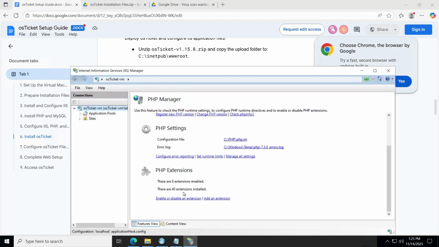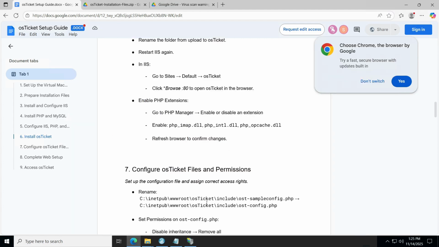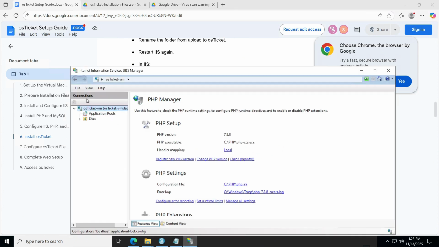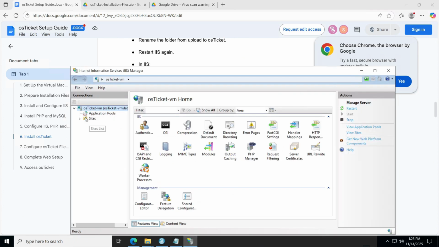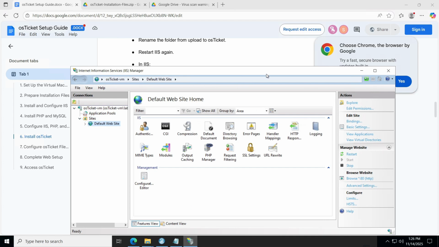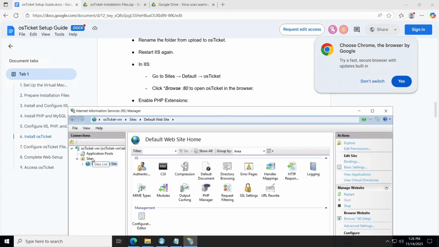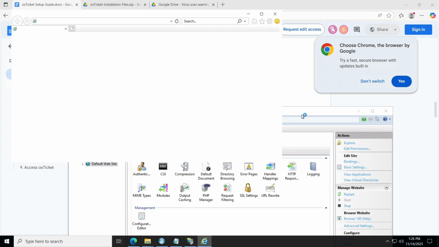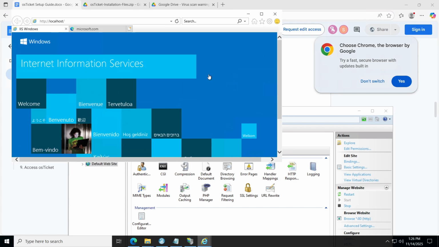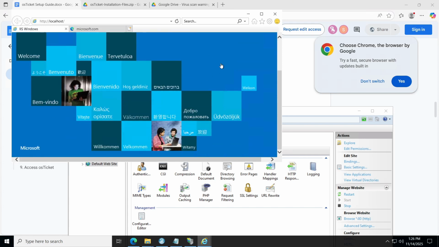So restart this again. So stop and start, right? Then we go to sites, right? osTicket, sites, default website. Okay. We could just go here, browse, right? And browse this website here. So that's how it looks. So we know that the web server is set.